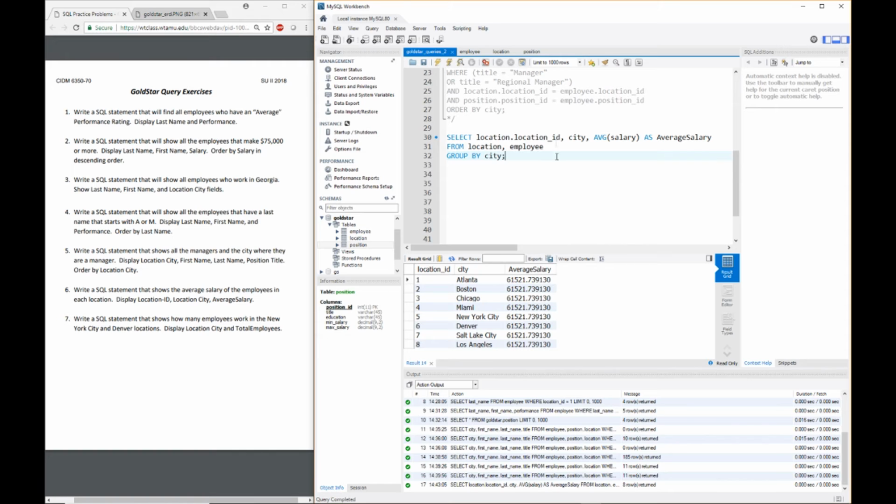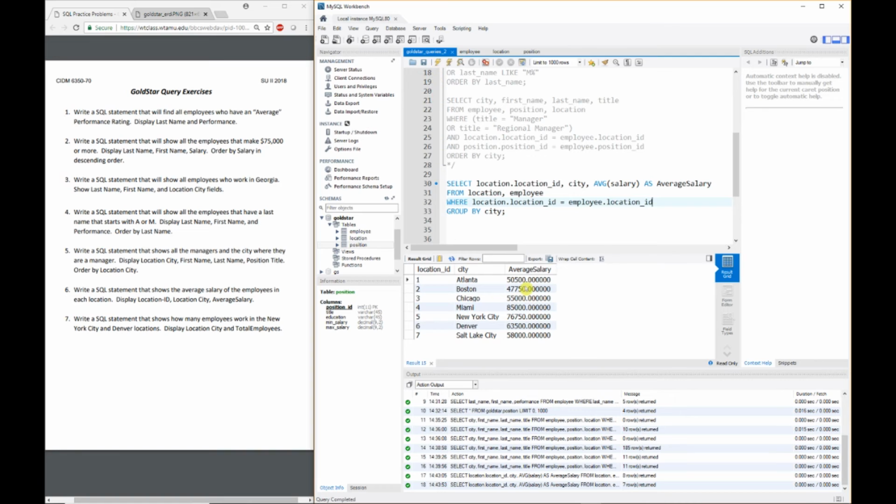Now I've actually made an important mistake here that I'd like you to see. If you take a look, you can see that the average salary is the same for all of the cities. What ended up happening here is that I didn't specify the primary key equals foreign key. So we need to do that in order to make sure that we get the correct data. So we need to add one where statement since we have 2 locations. And we'll say where location.location ID equals employee.location ID and rerun. And now you'll see that I have an average salary for each city.